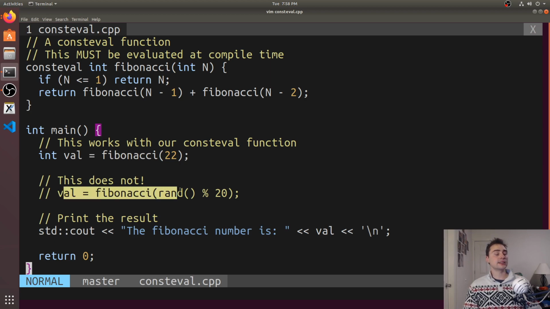But something like this down here that we have commented out, with the input being rand mod 20, we can't call that with this consteval function. The reason is that rand gets evaluated at runtime, not at compile time. Because rand isn't constexpr, it's not part of a constant expression, so it won't work in this consteval case.